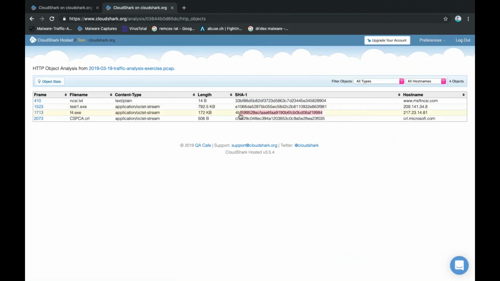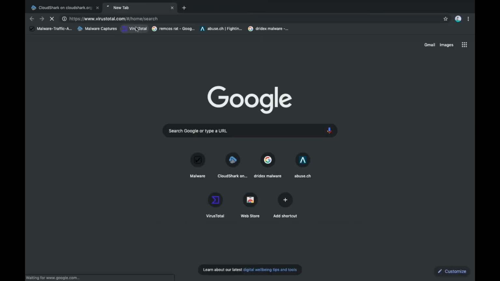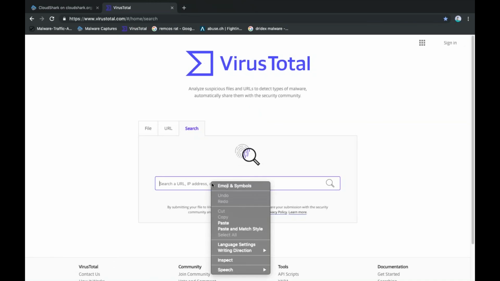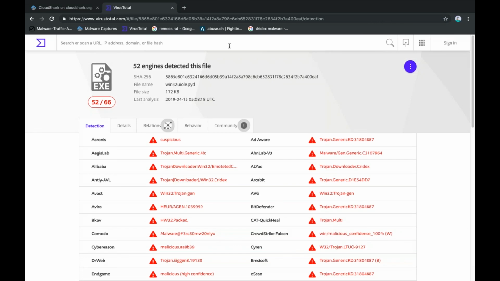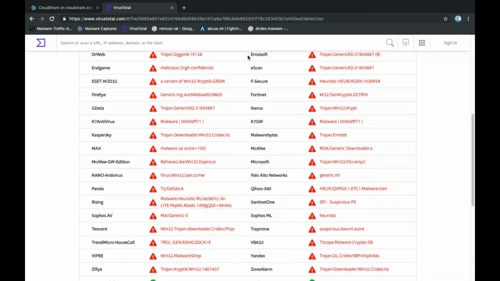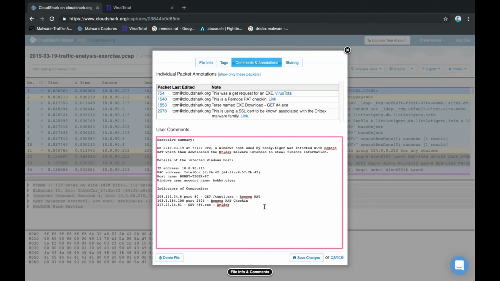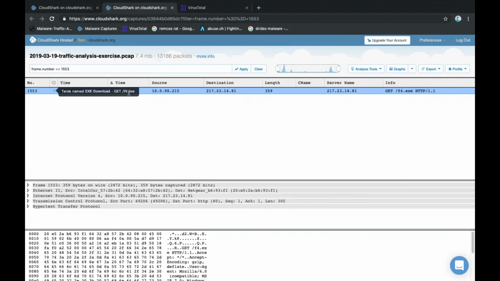So here we've got the SHA-1 hash of f4.exe. Let's pop that over to VirusTotal. And it looks like VirusTotal agrees. This is definitely some sort of malware. We can see some of them are flagging it as Cridex, which, if we look back at that link, we can see was the precursor to this malware. So let's go back here. We'll add a link into our annotation so we can get to those VirusTotal results easier.